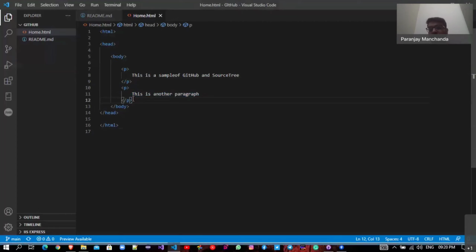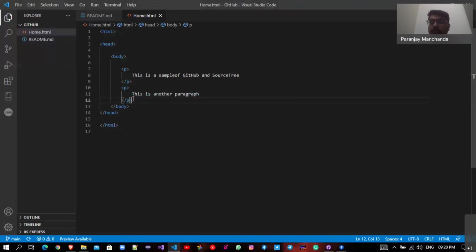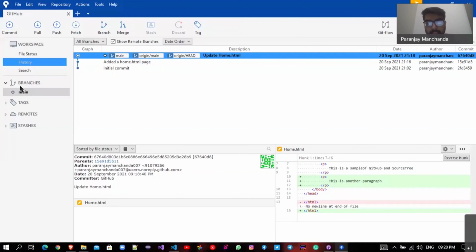If we have some changes in the cloud, we can clone it to our local machine. And if there are some changes in our local machine, we can directly push them to the cloud. Until we push or pull, there are no changes in the cloud or the code. So this was a basic thing about using SourceTree, using GitHub and other things.